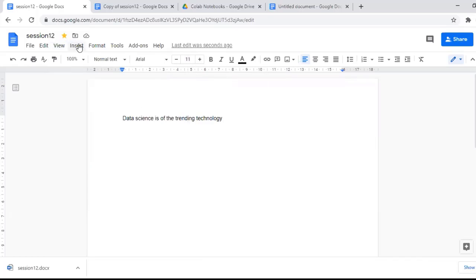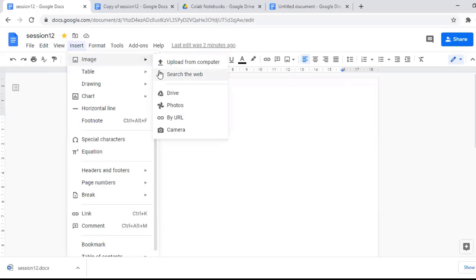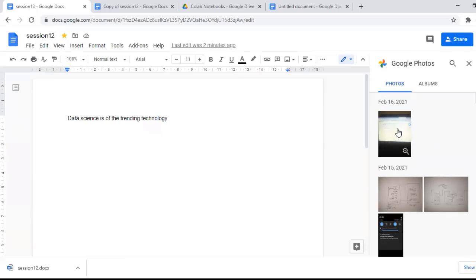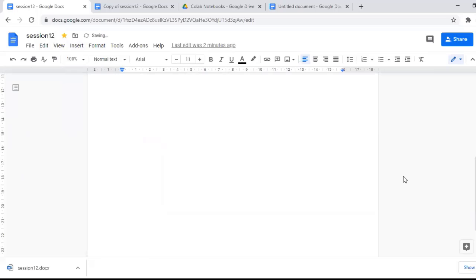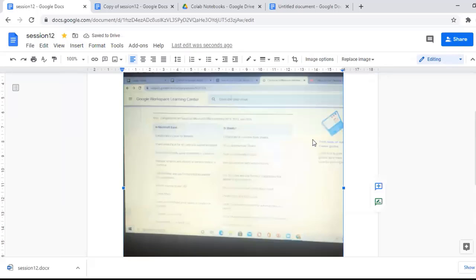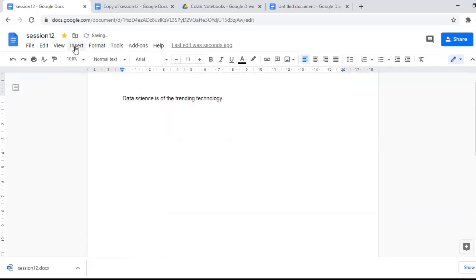Okay, and for insert, you are able to insert anything. If you click on image, you can insert any images. For example, if you want to insert some photos, go to the photos, select some photo, insert. The photo will be inserted here, right? You can see the photo has been inserted. So this is how we can insert a photo.